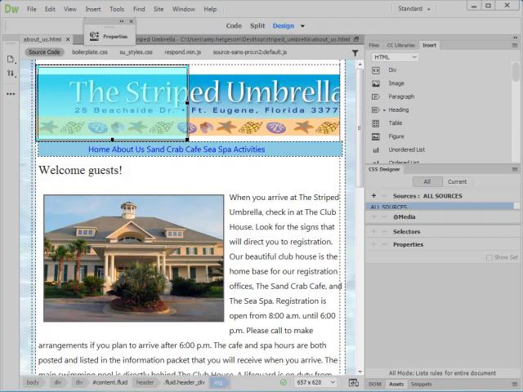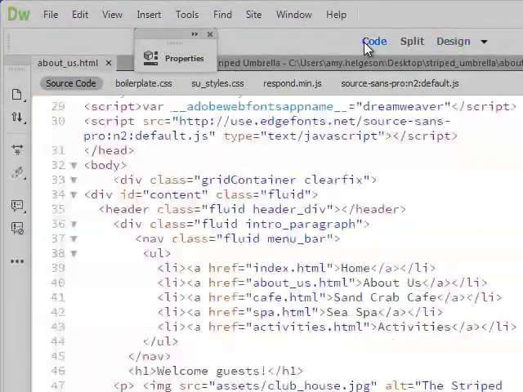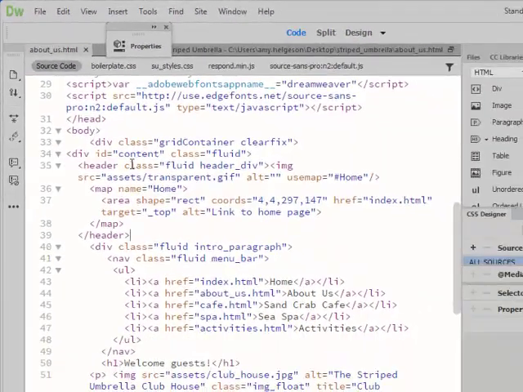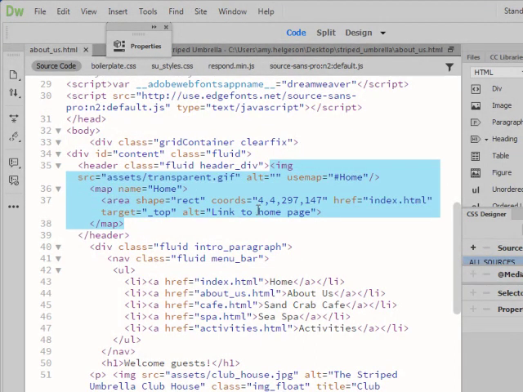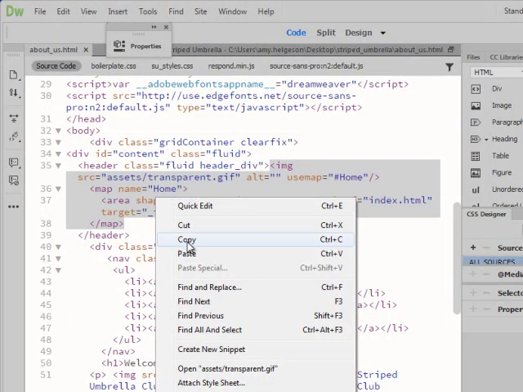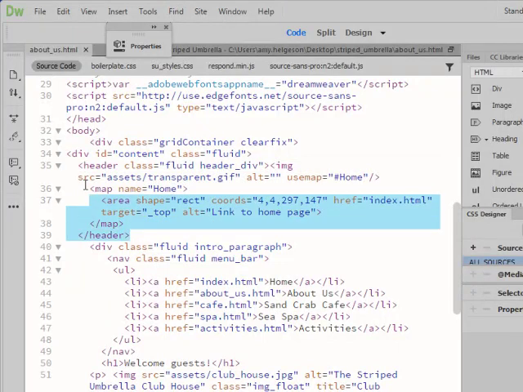Now what I want you to do, in addition to the examples, is do it on all of the pages. Of course, you don't need to do it on the home page because we're already on the home page. But to do that, you're just going to go into Code View. You're going to find in the header section the image and map, and you're going to copy it. So everything between the opening header tag and the closing header tag, copy that. And you probably could just do this, honestly. Header class equal fluid header div. Copy that and you just paste it over the other pages.